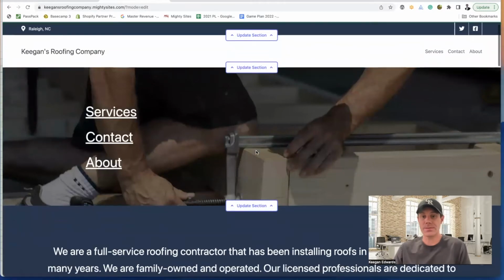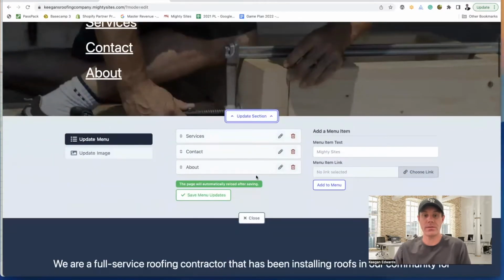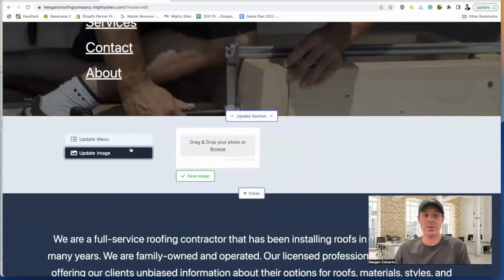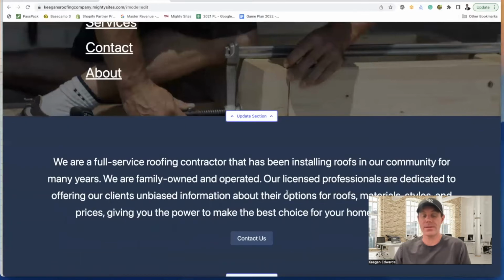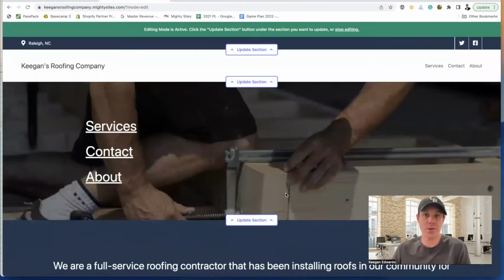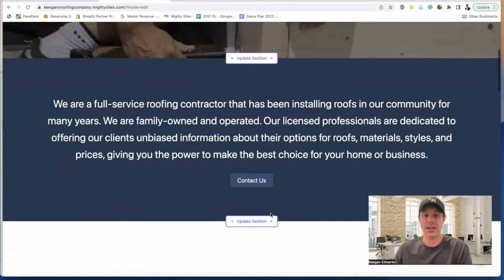I can update this main hero image too. So if I want to change around the links, or if I want to update this and browse and just add another picture from my computer, I can do that. That's really easy. And then I can edit the picture too. Mighty Sites has really great editing tools to allow me to just edit and crop the picture, resize it, all of those types of things.